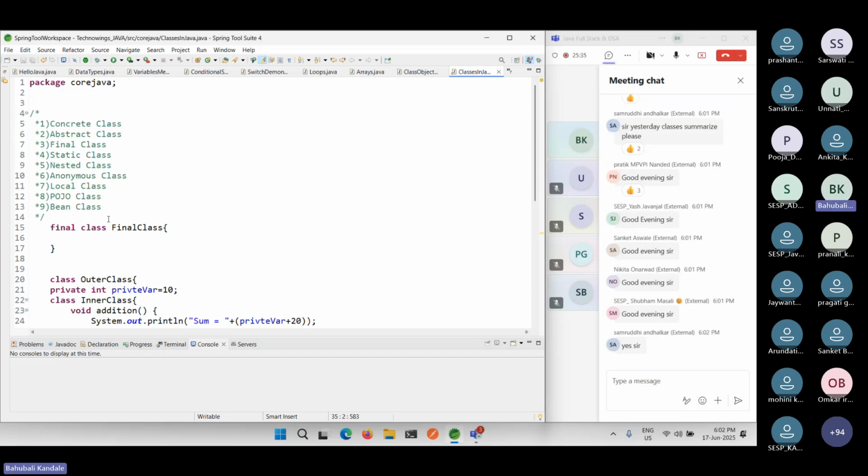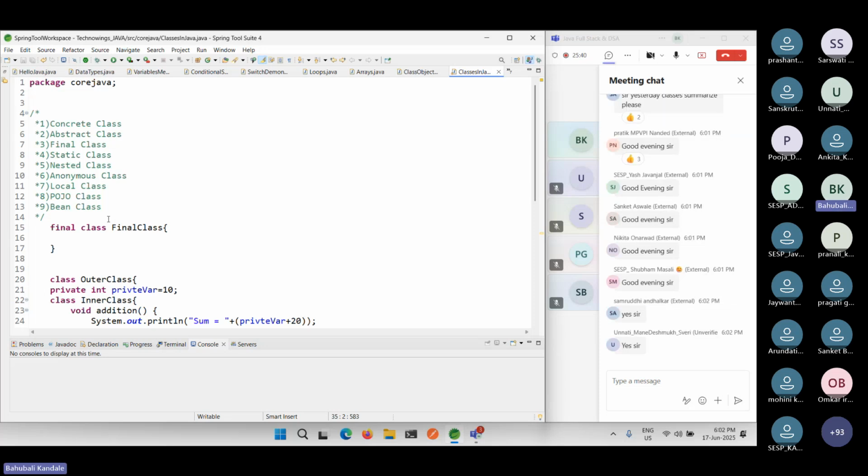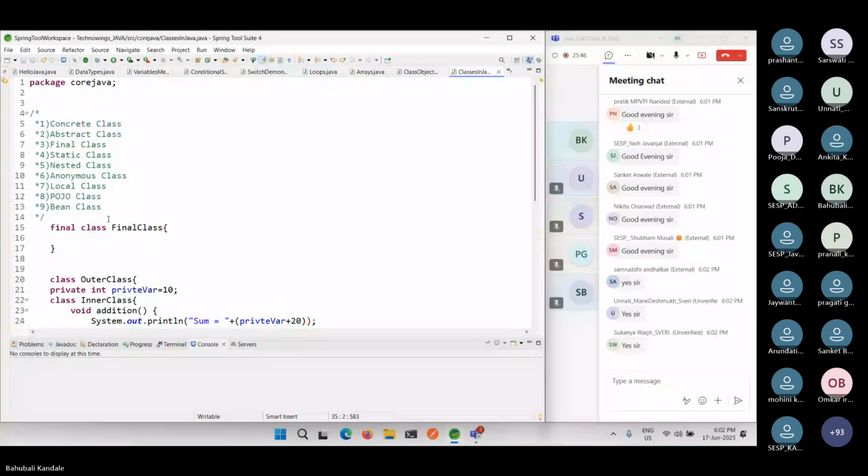So yesterday we learned what a class is. That means a class in Java is a blueprint or template for creating objects. It defines attributes, that means variables, and behaviors, that means methods, that its objects will have. So in Java, everything revolves around classes and objects, since it is an object-oriented programming language, right? So there are types of classes.